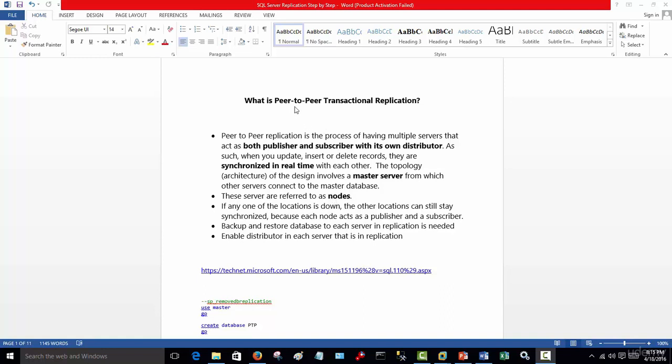So when we're talking about peer-to-peer transactional replication, we use the keyword nodes to represent these servers that are both publishers and subscribers and have their own distributors. If one of the servers is down, then the other servers can stay up and synchronize, because each node acts, as I said, as a publisher and a subscriber. So it's a self-contained system, and they're not dependent upon each other.